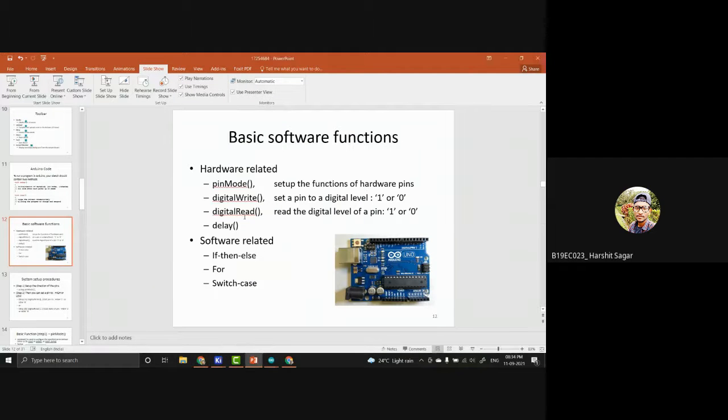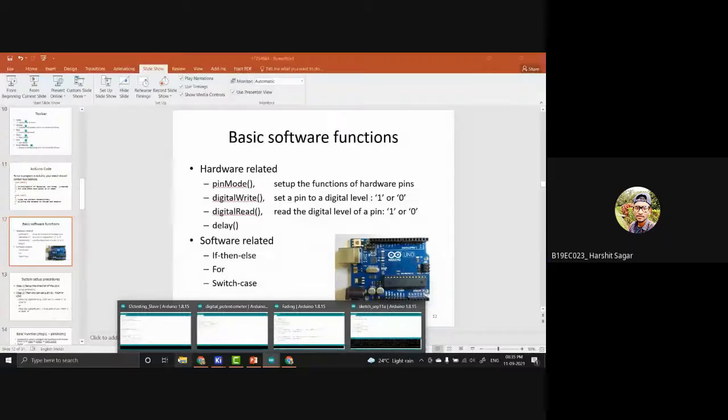So you all know now what the function of these is: pin mode, digital write, digital read, and the delay function. So should I proceed? Like I should give another example. Give an example for digital read. Okay, digital read.